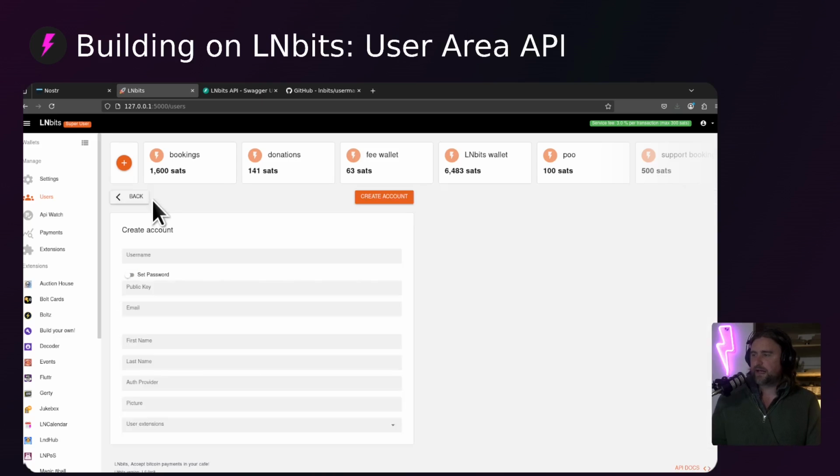You can also create an account through the UI here, but really what we want to be doing now is build on top of LNbits with our products or service. So we're going to have a little look actually at the API for the user area. Now, if you've already built your service on top of LNbits before it was version 1, and you're now freaking out because User Manager is no longer supported, do not fret.